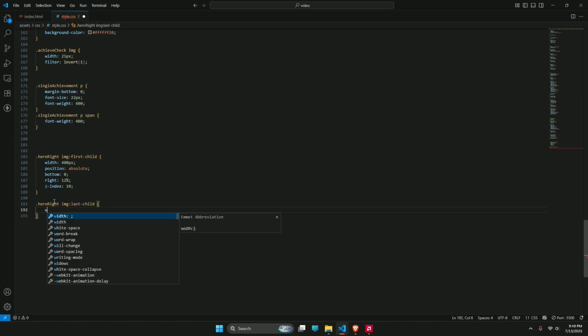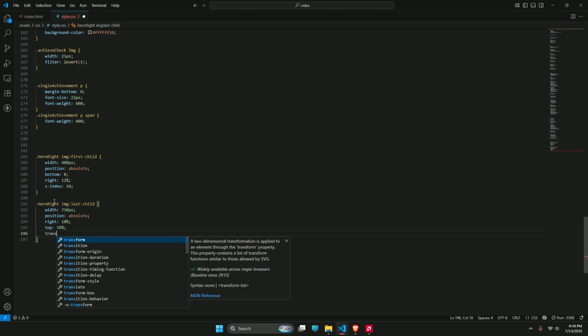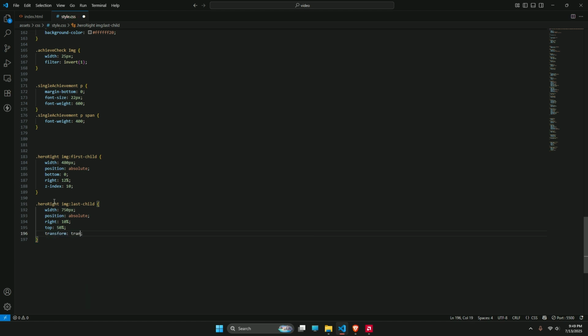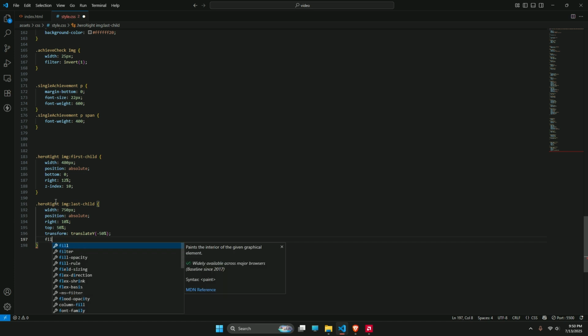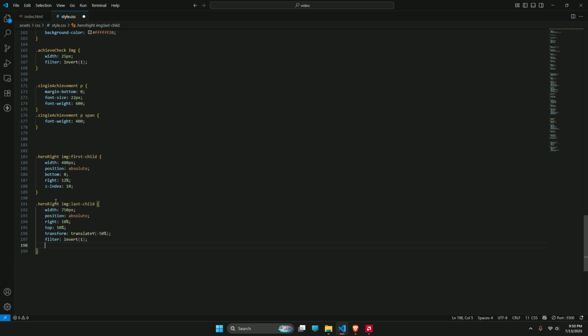Width will be 750 pixel, position absolute, right 10%, top will be 50%, and translate Y -50%. And also we have to make this image white first, so I'll say filter invert 1, and then I'll reduce the opacity.